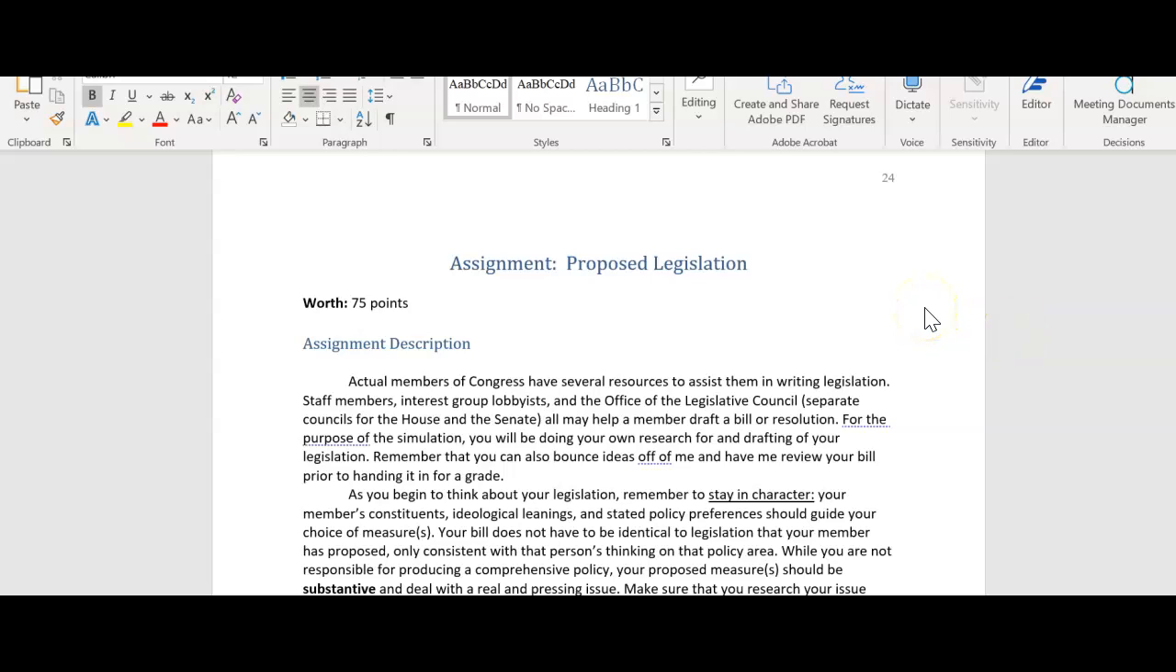So today I'm going to talk about the proposed legislation. You can find the instructions in your Congressional Simulation Workbook. It's on page 24. Note that it's worth 75 points, and that's important. This is an opportunity to make up a lot of points in this course if you do it correctly. And so it's important that you spend time thinking about this project, thinking about really good ideas, doing some research.